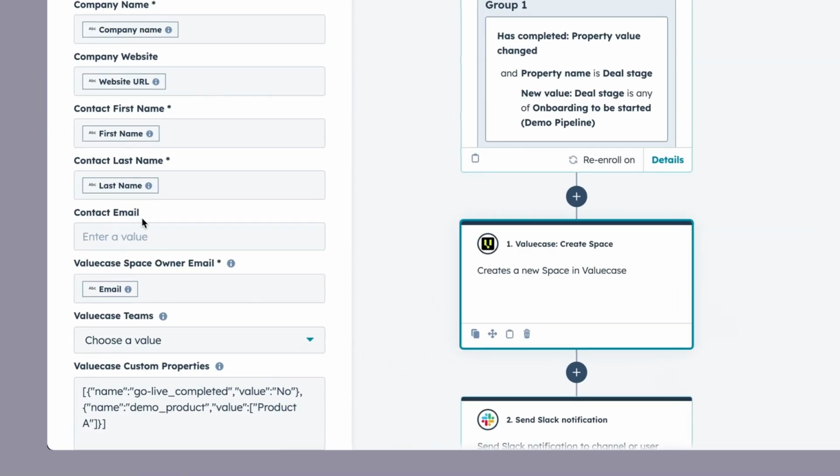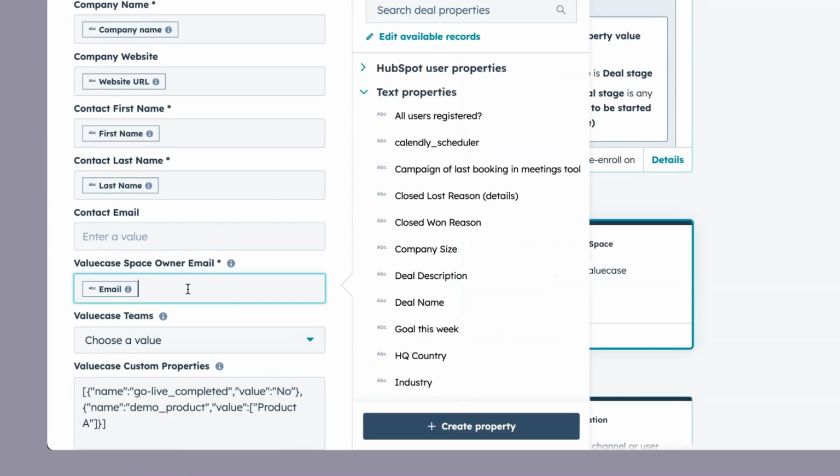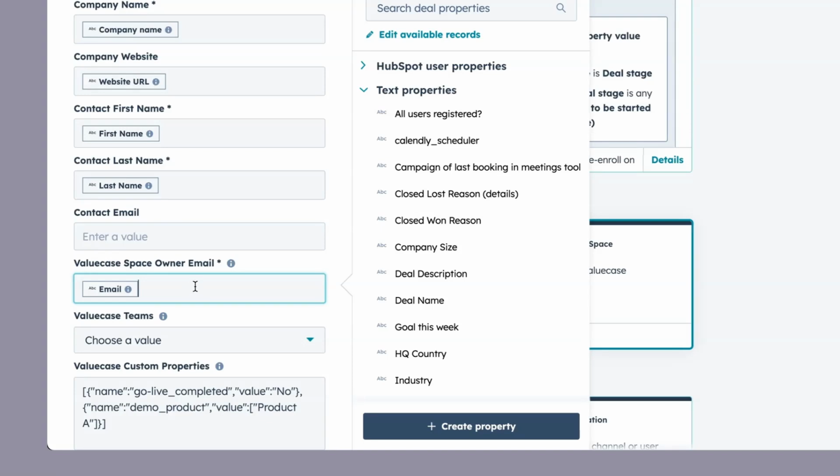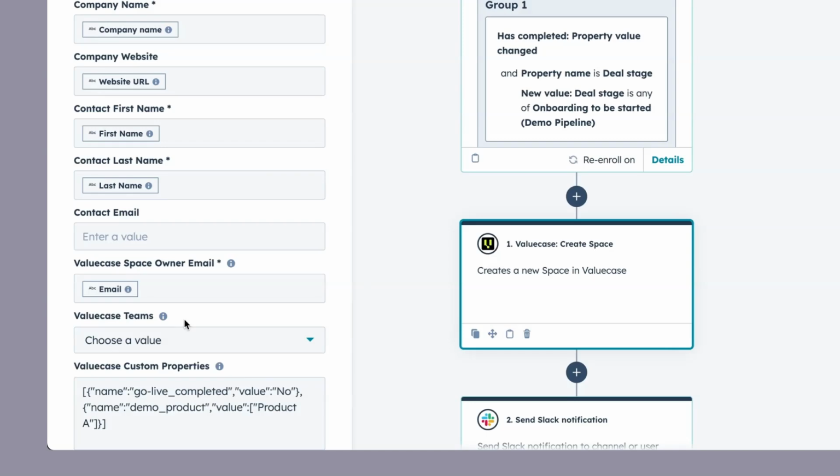And then we have the contact email. I don't need this for the setup. And then we have the space owner email. Here, typically just use the deal owner's email if the deal owner has a Valuecase account. Otherwise, this won't work. And then the team, so you can skip that.